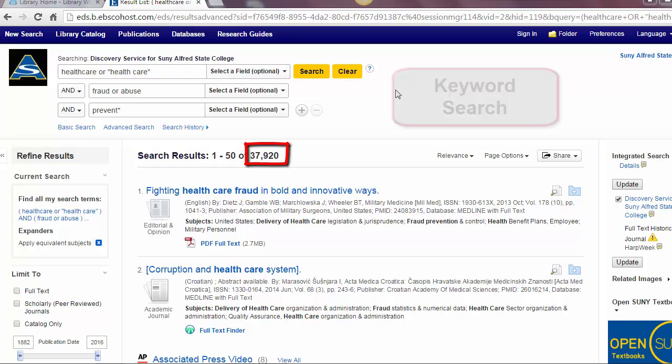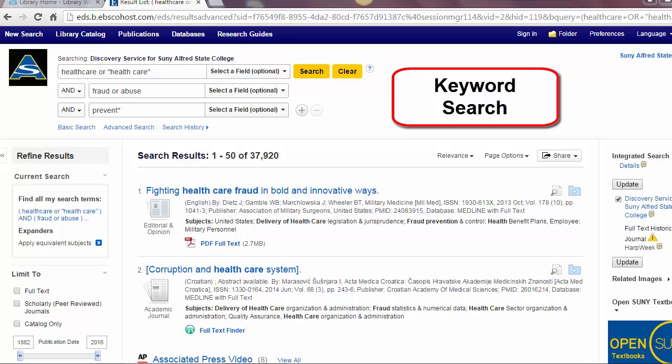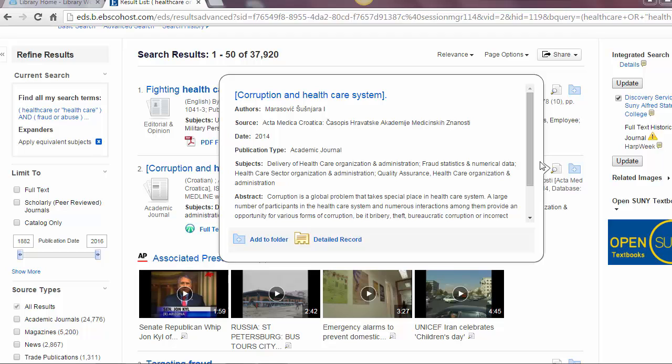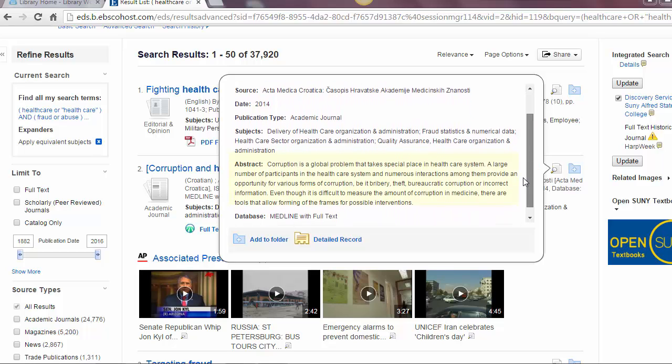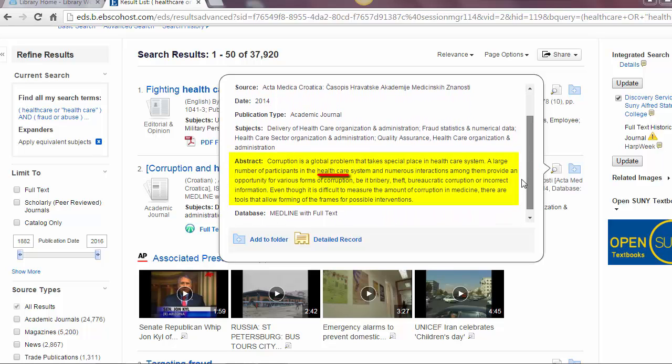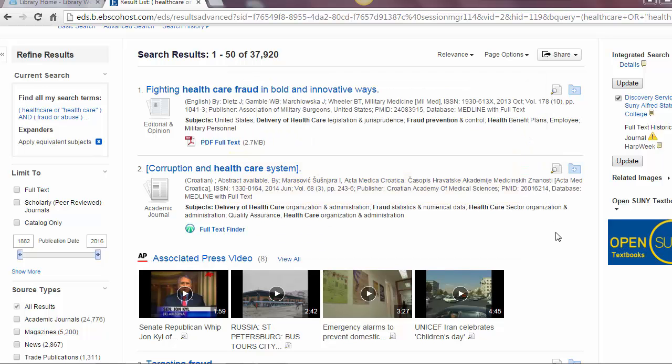We've just done what is called a keyword search, where the database has listed articles if the words we used in the search appear in just about any part of the article citation, such as the subject terms, the title of the article, the abstract or summary, or even the title of the publication. This is a good way to start a search, but keyword searching often leads to imprecise results.